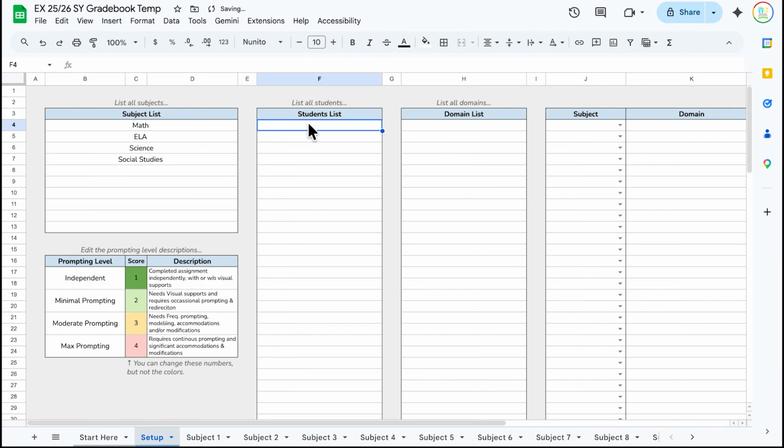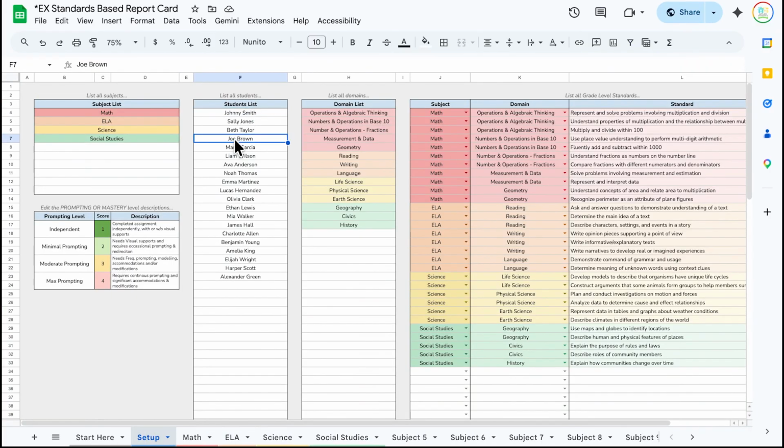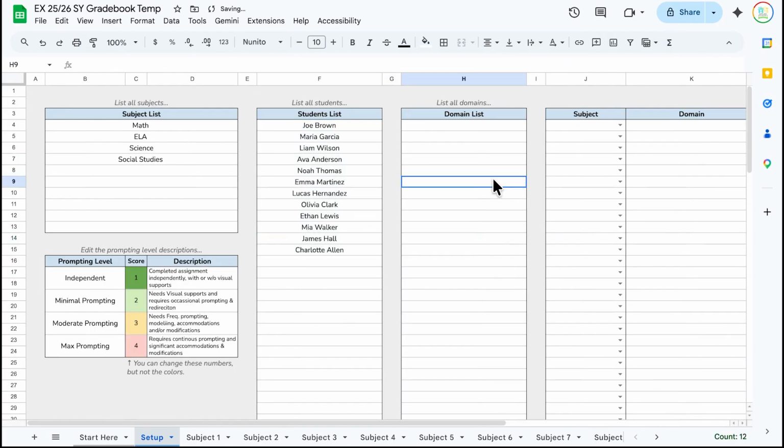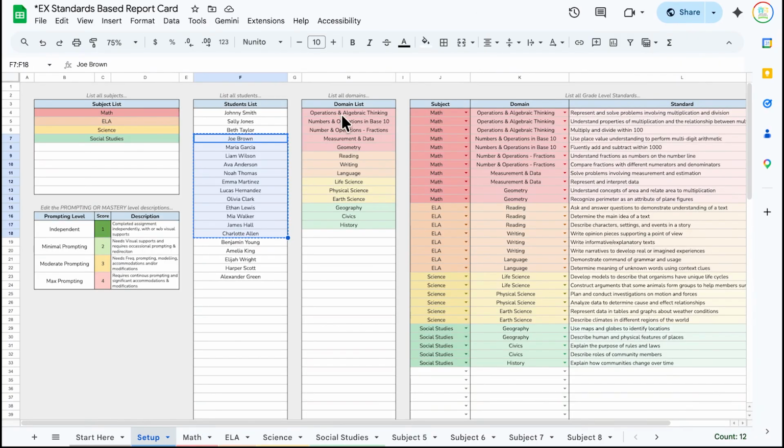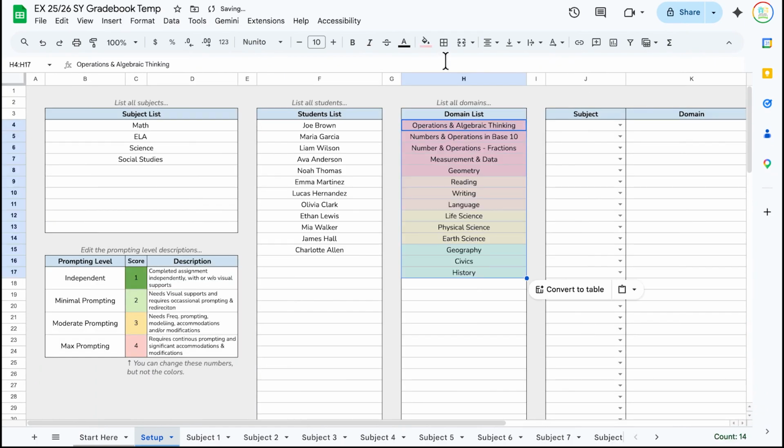And then again, you're gonna go ahead and write all your students' names. For sake of time, I am gonna just come grab it from over here. We'll grab a few. Okay, and then domains. So that's like your subcategories within each standard. So again, for math, you have things like your base 10, your fractions, your measurement and data. And these are going to end up coming right from Common Core state standards, or again, whatever your state or curriculum is using.